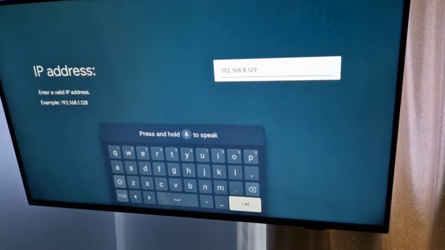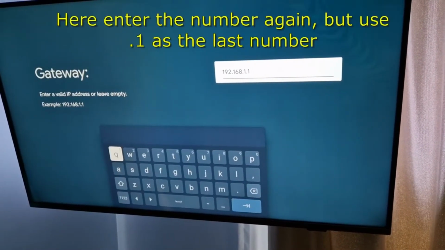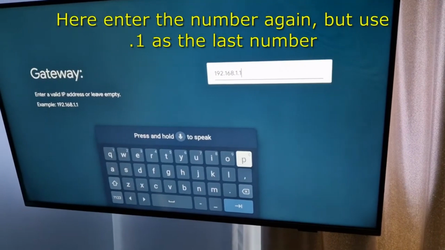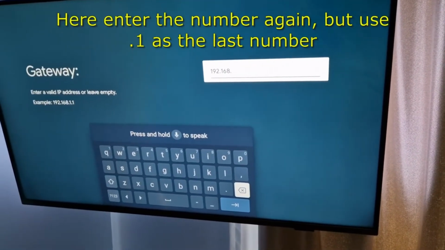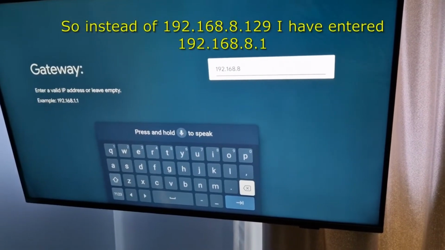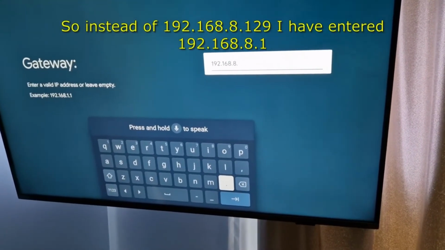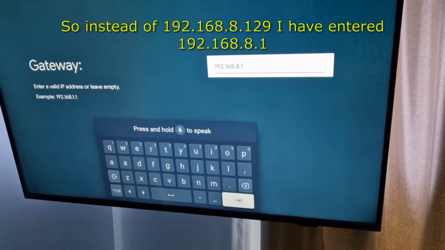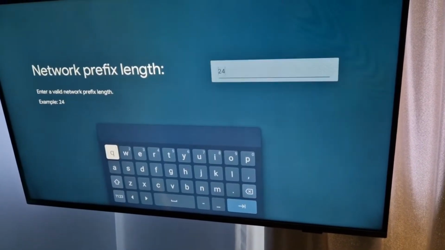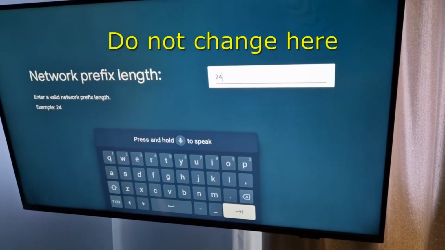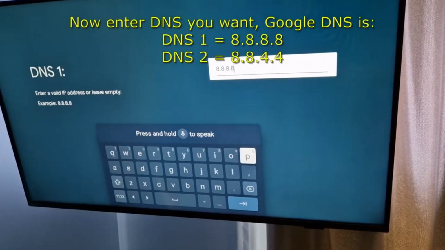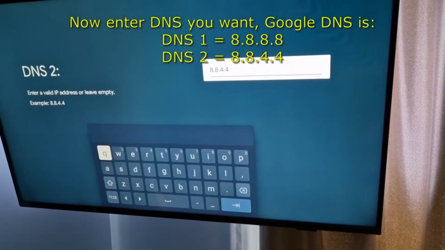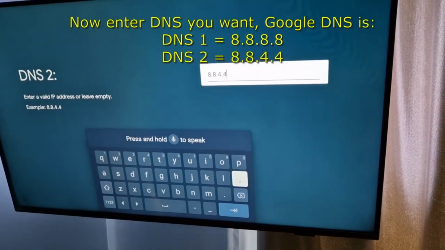After entering the correct IP address, now we must provide the gateway. Right here, we must enter the very same IP address, but instead of the last number, we must enter the number 1. My IP had 129 as the last number, so instead of 129, I will provide number 1. In the prefix length, leave the default number, and finally, it's time to enter the DNS you prefer. I will use the standard Google DNS. And that's it. DNS has been successfully changed.